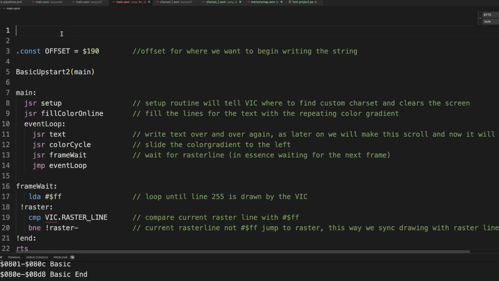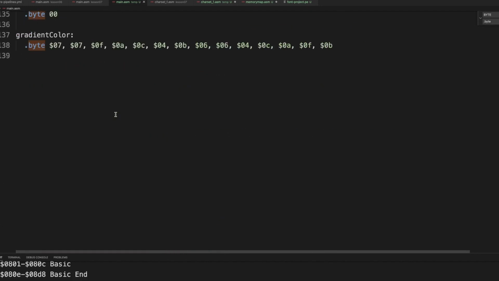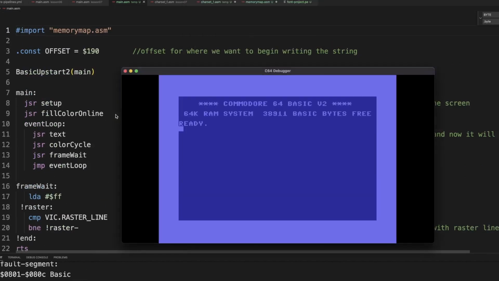So how do you use this? Well, you import it, and import already says it. Use the directive import, and we call it memorymap.asm, right? So now it should build, but it should only work partially, but it allows me to show you what I did with the font.